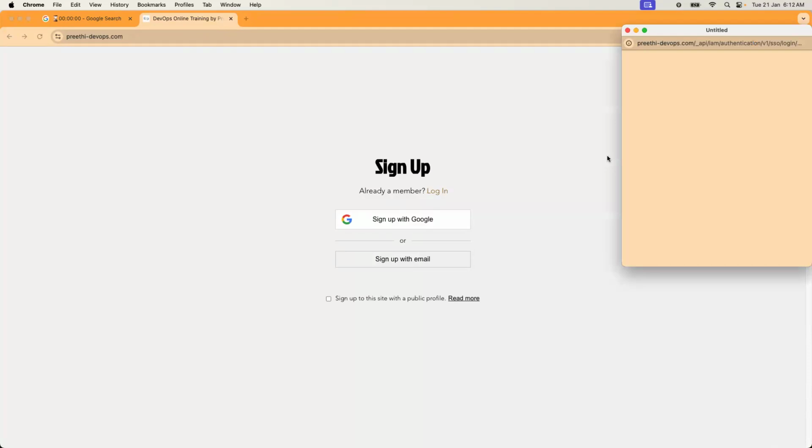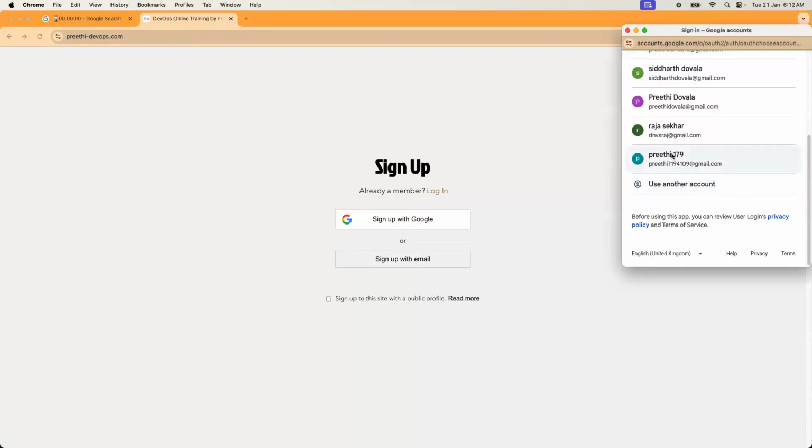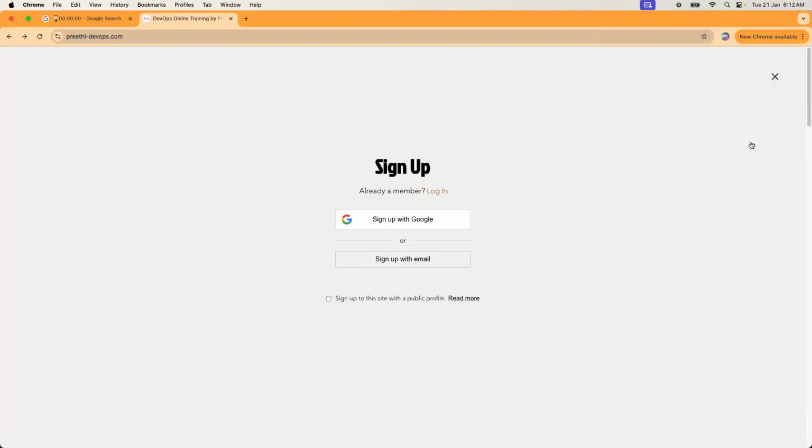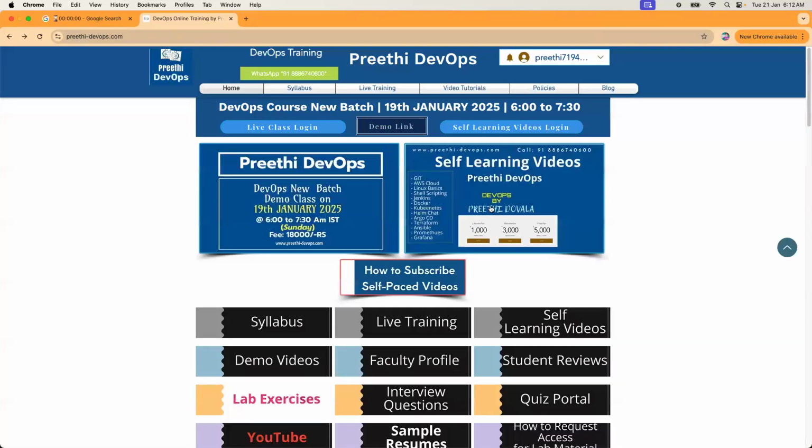Let me try signing up. I'm choosing some account. Continue. I'm signing up. Let's say this is my first time, so I'm signing up with my account. So now I got logged in here, right? So I have created an account with this. It's as simple as that, creating an account with your Gmail.